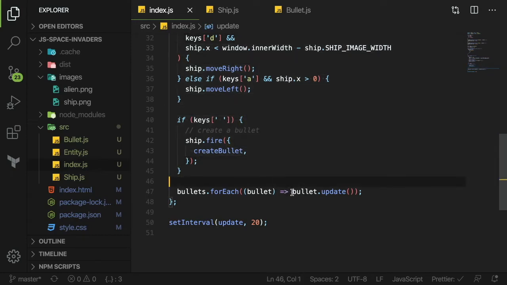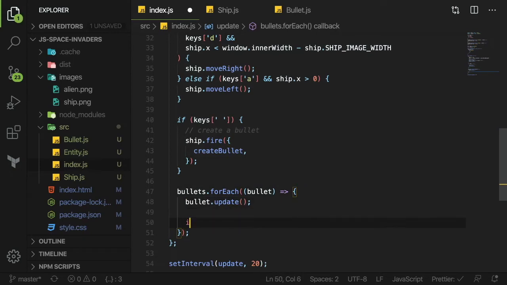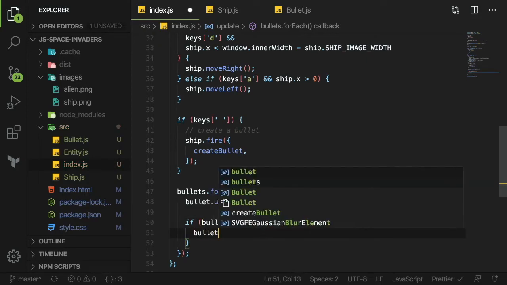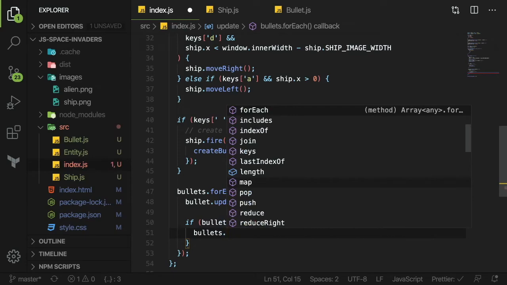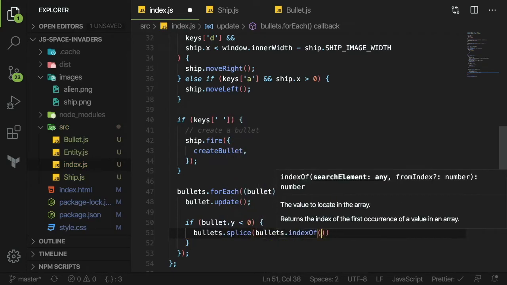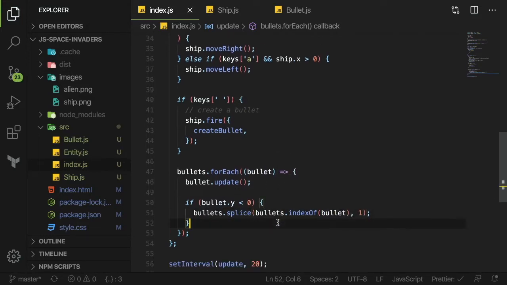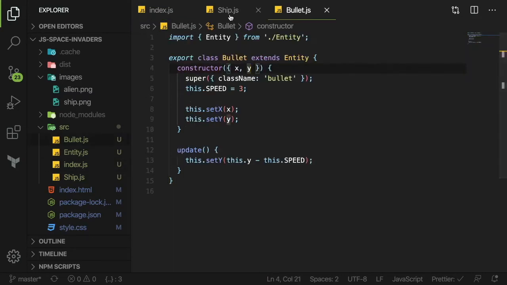So what I'm thinking here is inside this for each, after we call bullet update, we check if the bullet is off the screen. So if the Y is less than 0, then we just want to remove that from our bullets list. So bullets.splice, bullets index of bullet. All right, so that's how you remove something from an array in JavaScript. But all that does is remove it from the array. I think we'll still have that DOM element sitting around.